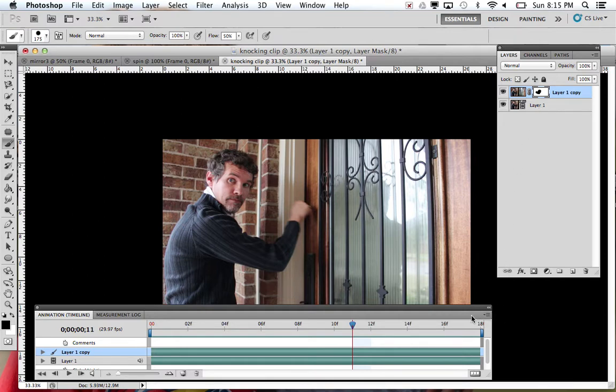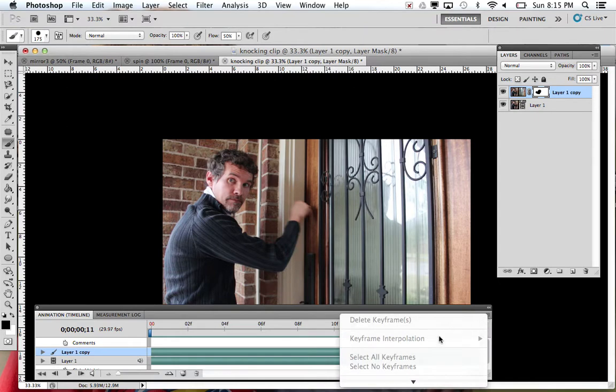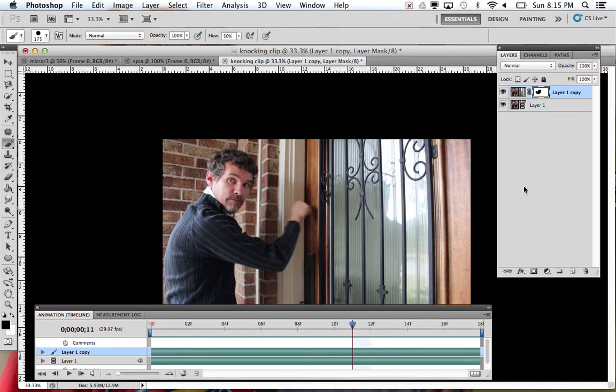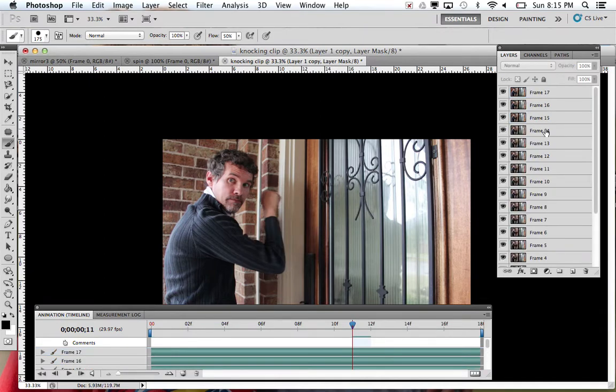If we come down to our animation timeline, we go to the very top corner and we click on that right there. It's going to bring up this little menu, and if we go down to where it says flatten frames into layers, we're going to click on that and watch what happens over here. There we go. Look at all those frames now. These are all of those individual frames that make up that video.